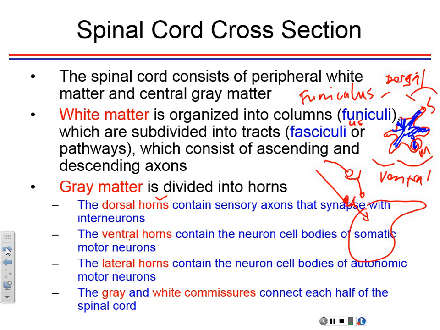Because they come like this, and then they synapse with an interneuron, and then a motor neuron goes out like that, and then the motor neuron and the sensory neuron will become the spinal nerve. You see what I'm saying? And this will be the spinal cord right here. So this is an interneuron that normally carries information from the sensory to the motor. Normally, that's what it is.